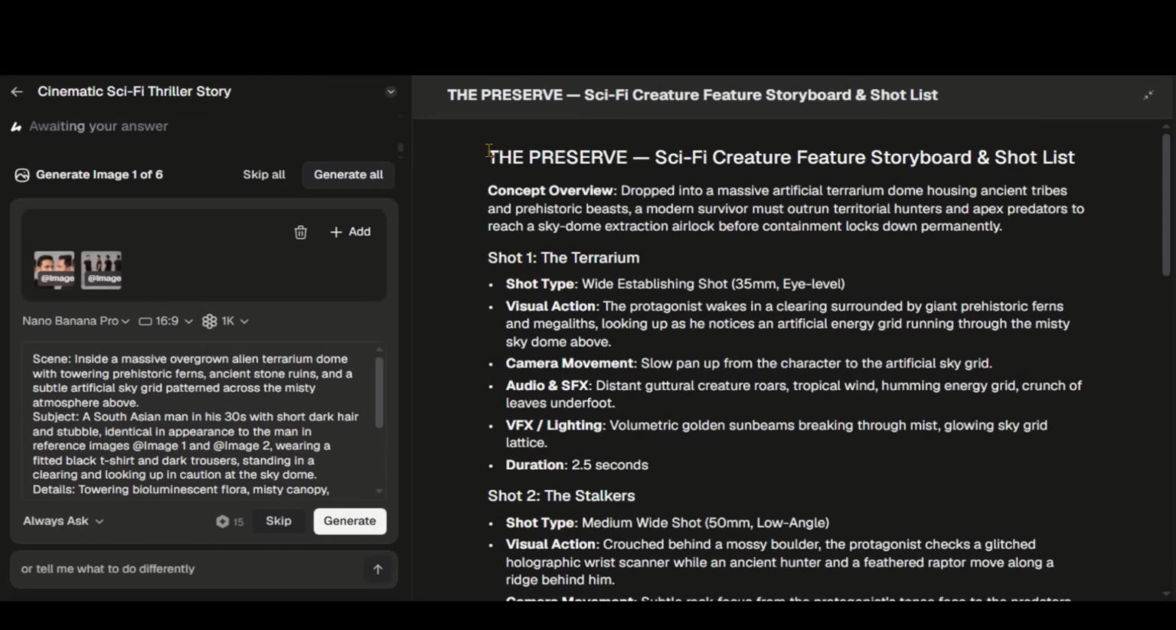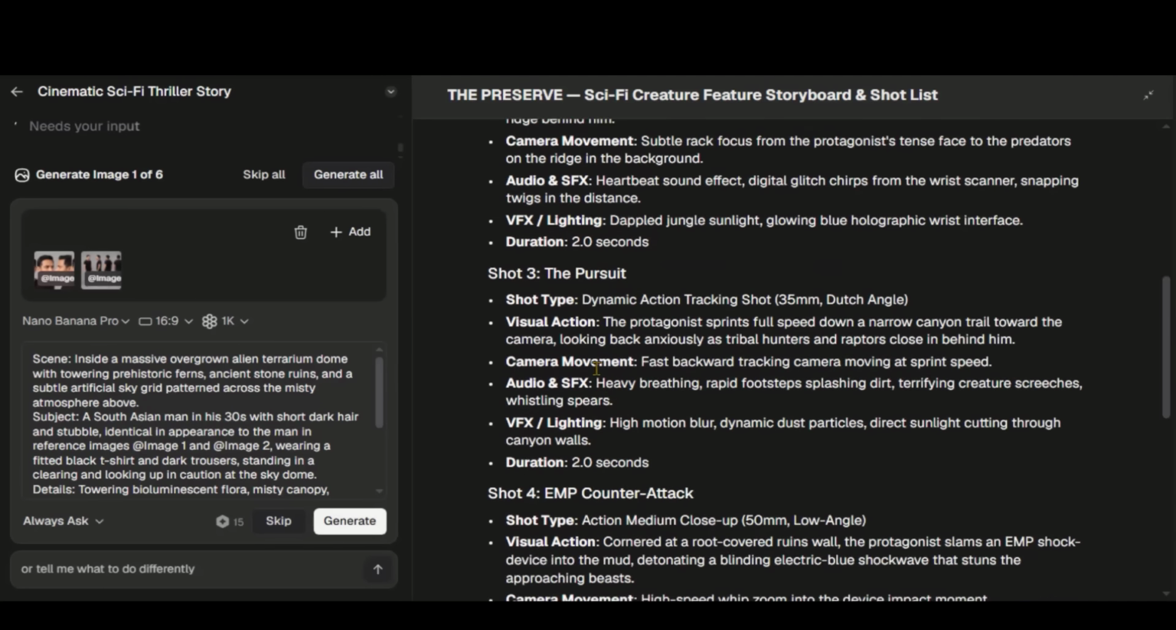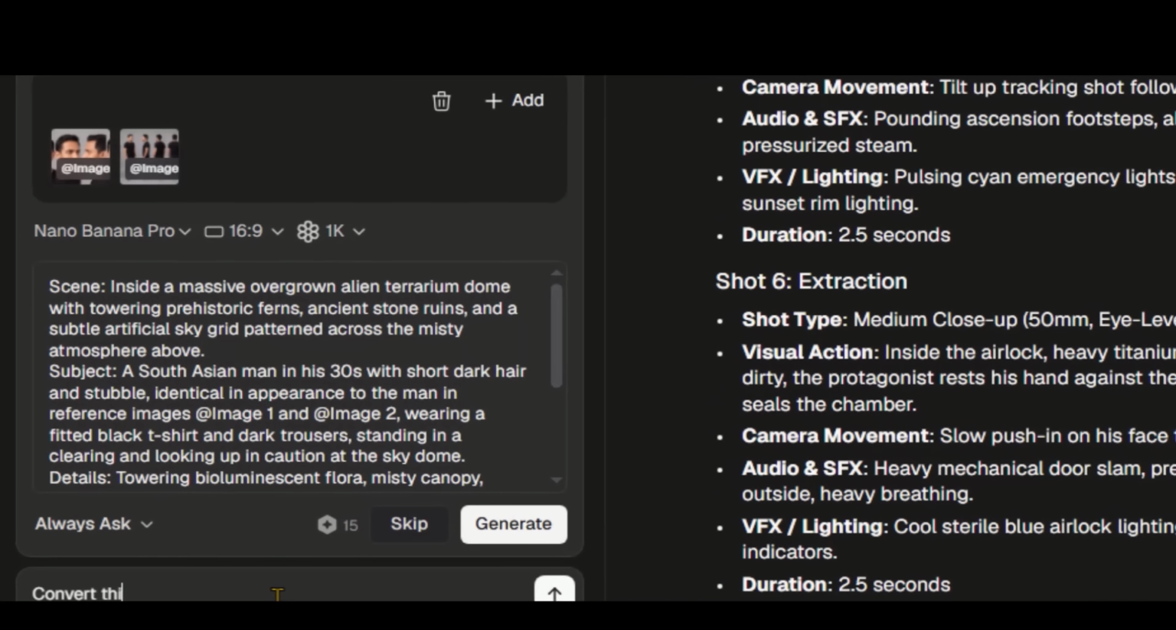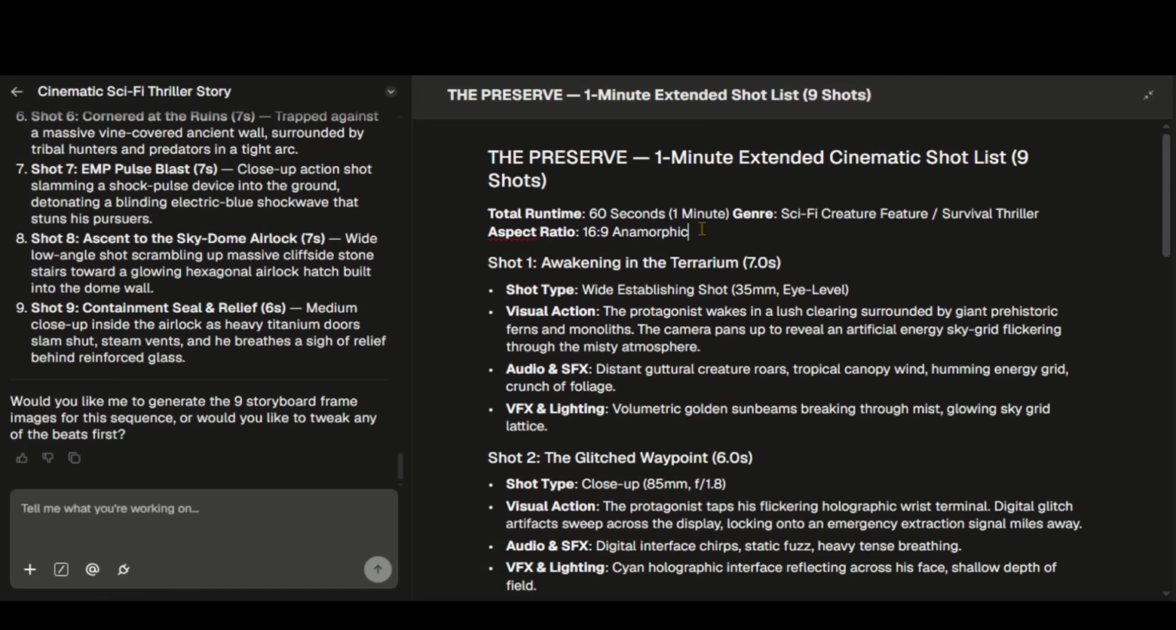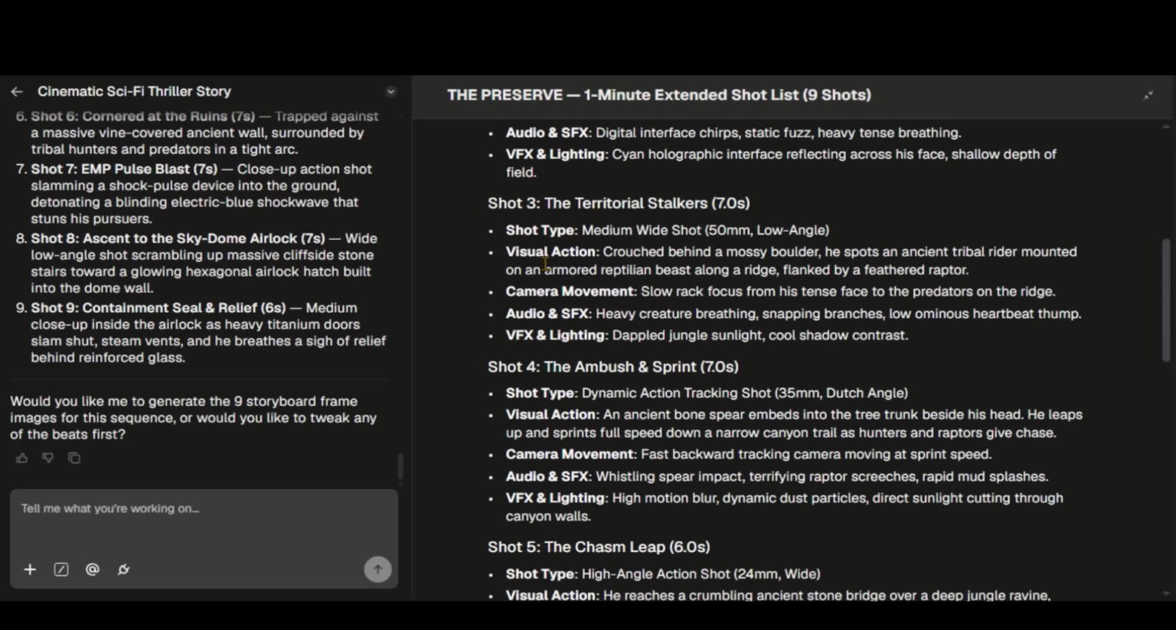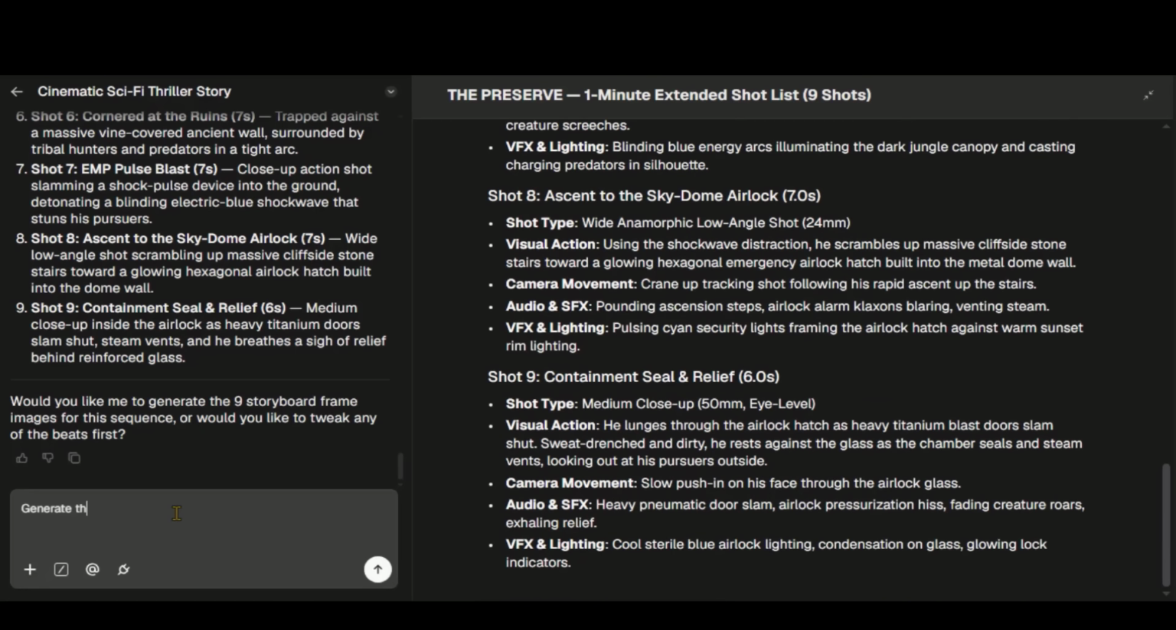Clicking this button gives us a complete shot outline, shot type, visual action, camera movement, audio, lighting, and even shot duration. Based on the durations, this story feels a bit short, so I will ask the agent to expand it into 9 shots and extend the total video length to about 1 minute. Now we have a longer, more developed version with 9 shots. You can make further adjustments here if needed, but this looks good to me. So let's move on to generating the storyboard images.